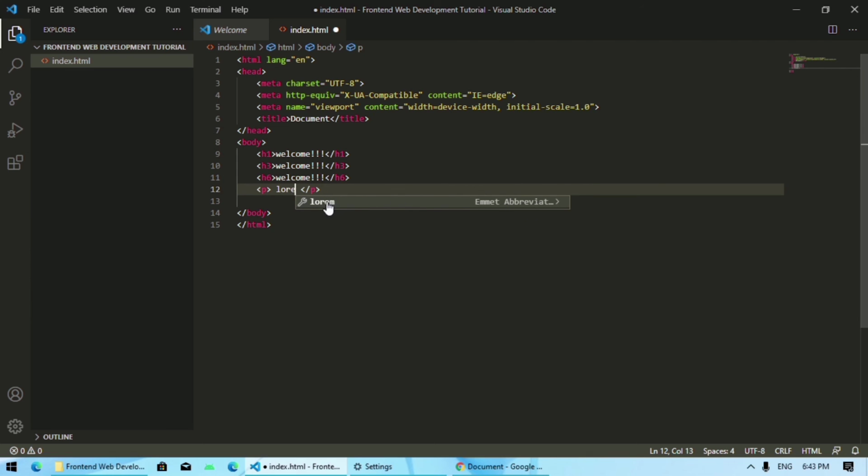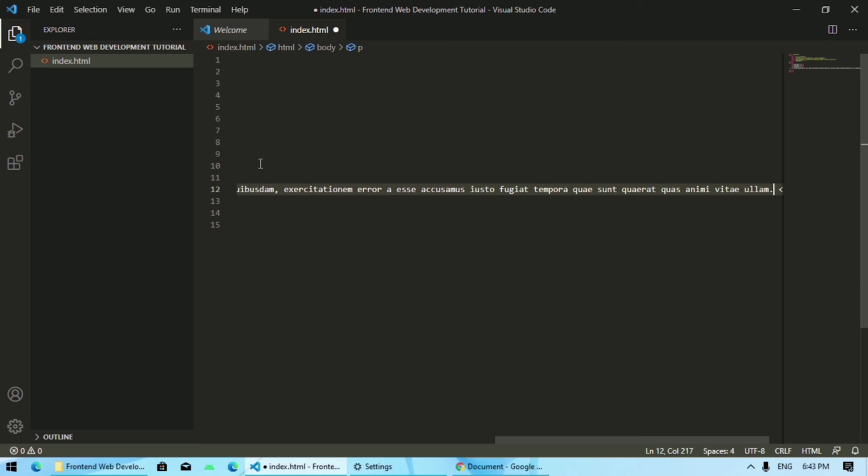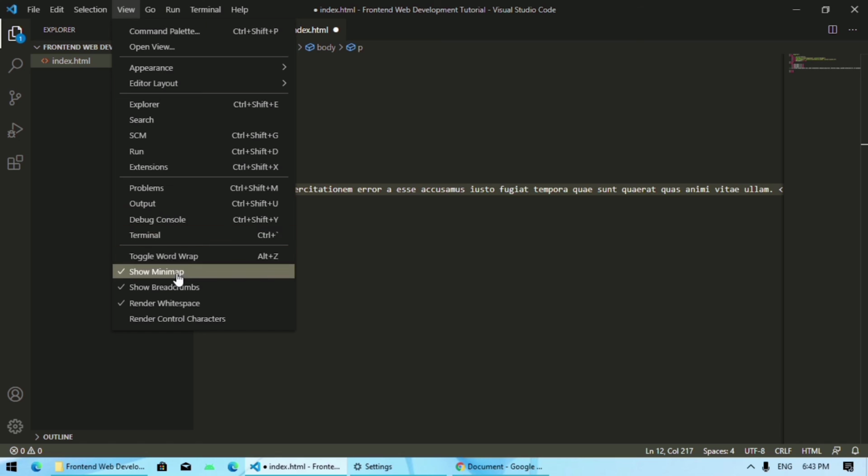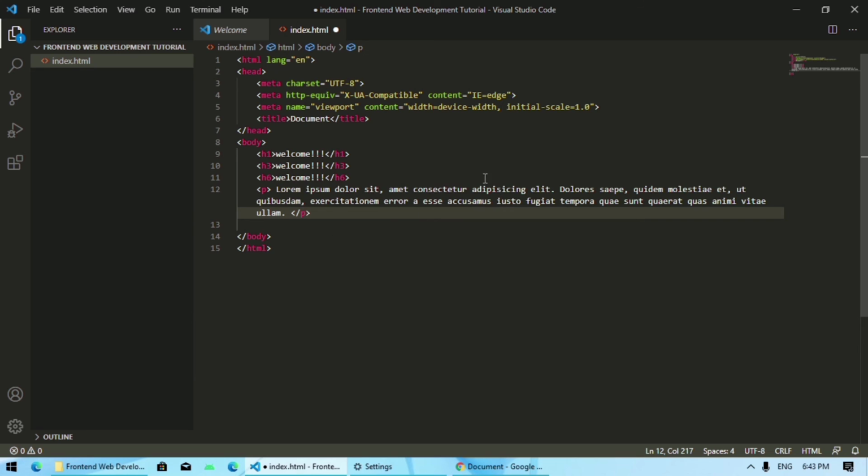It's also an Emmet abbreviation, just like doc. So here, I'm going to type lorem and press enter. To cancel these long lines and make it shorter, go over to View and toggle word wrap, or you can just use Alt Z. So can you see lorem ipsum dolor, just a bunch of random text? Okay, so let's save and view in our browser.